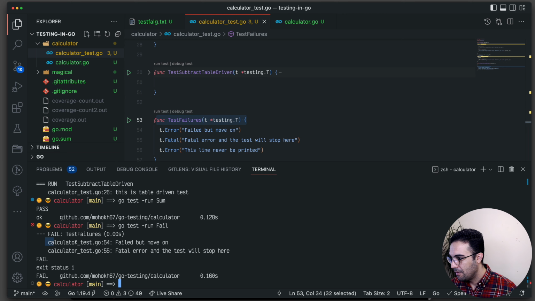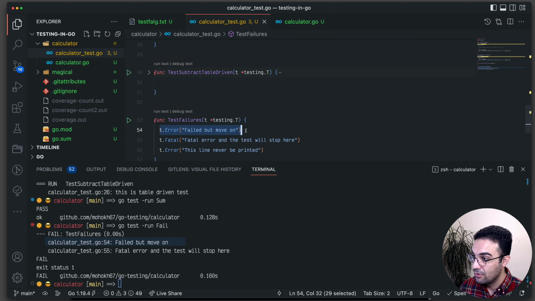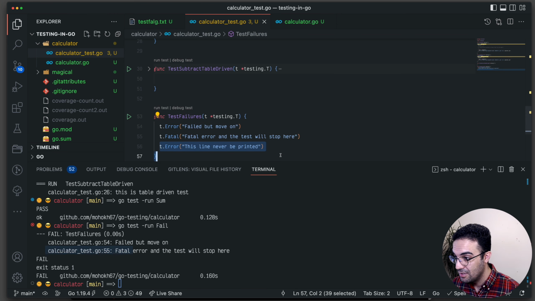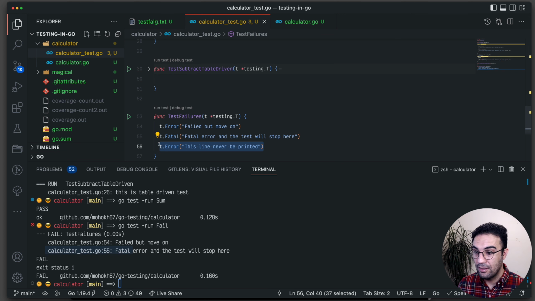You can see here we failed but moved on because we're using error. And then we go to the fatal one. So fatal actually logs it, but it doesn't continue, so we don't see this line at all. We never see this line because fatal will break the test and never continue.